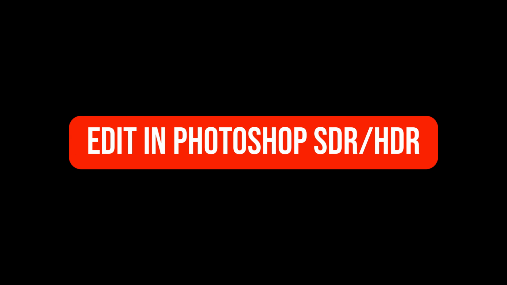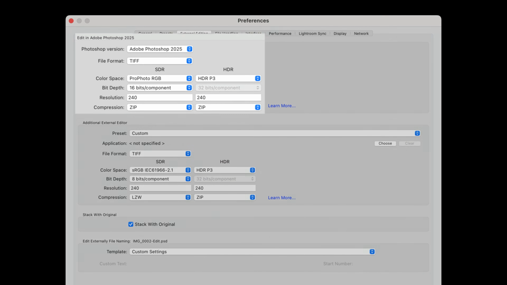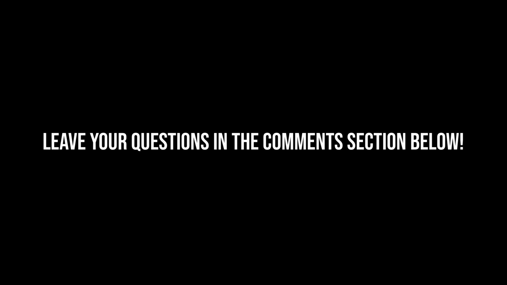Last but not least, Adobe has made some adjustments to the options for editing an image in Photoshop. You can now export images to Photoshop in 32-bit HDR file formats, and for standard dynamic range images, you can select from an expanded range of color profiles. Well, that covers everything you need to know about the brand new Lightroom Classic version 15.